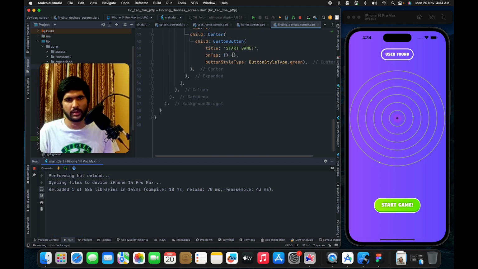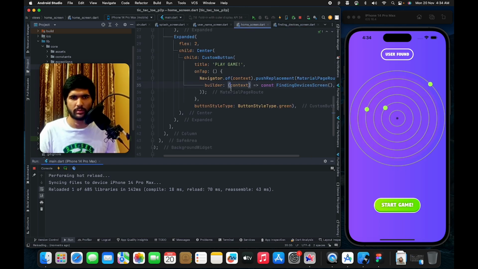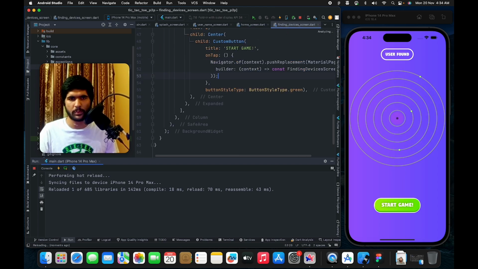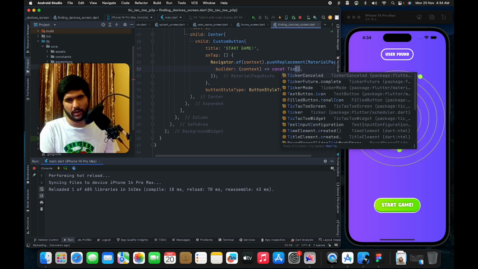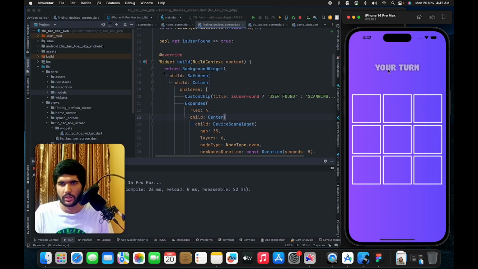So on clicking the start game, we will navigate to our main Tic Tac Toe screen. So here let me copy and paste this code, and we'll go to our Tic Tac Toe screen. Start game we can click, your turn we have, I can click X, now their turn, and I cannot play anymore. Next, what we have to do, so our UI front is done.